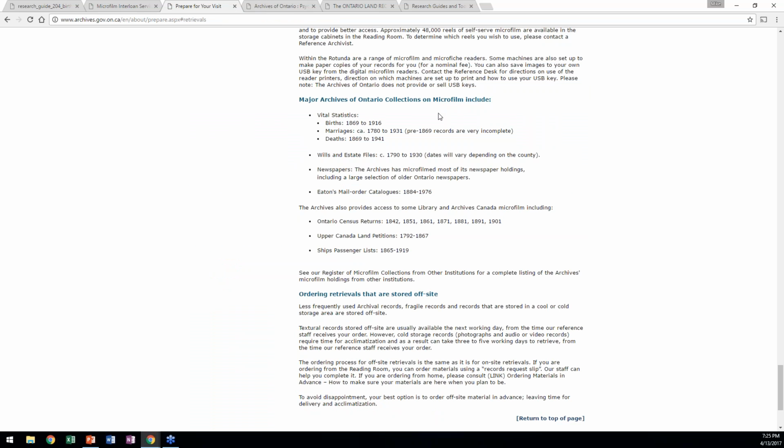So the major collections that they have at the archives, this is what I want to cover off, are the vital stats, wills and estate files, 1790 up to 1930. Of course, they are going to vary by county. Some counties weren't established that whole period of time. Newspapers, the Eaton's mail order catalogs, which is really fun to look at when you go back and look at history. And then the archives also has access to LAC records, the census returns for all of the years.